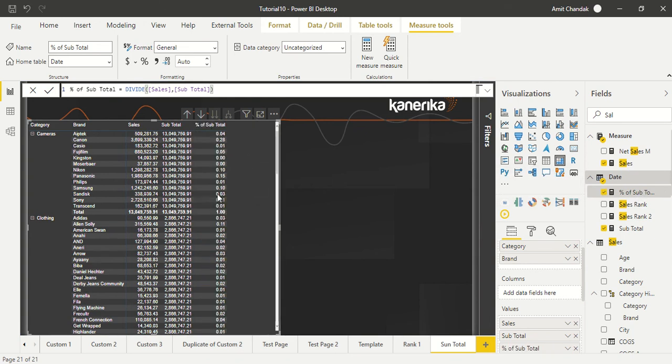Now this number is coming around 1 and we wanted it as a percentage, so we will go ahead and mark it as a percent column. So now we got it. This is how you can get percent of total.